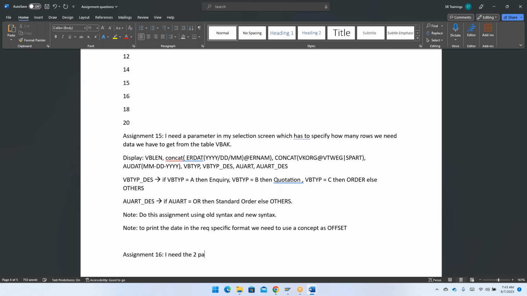Okay, I need two parameters only. I'll just go with this only. Two parameters in the selection screen. The first parameter is BUKRS, which is nothing but your company code. So I want this field as mandatory.